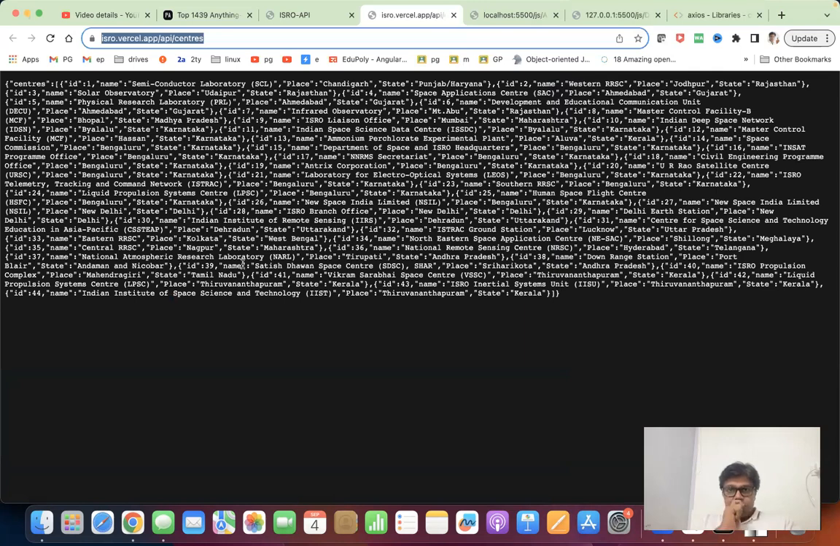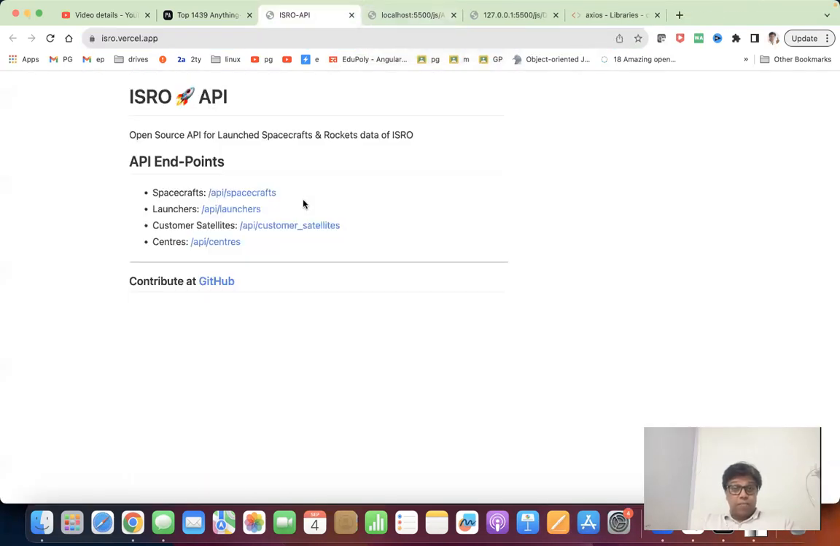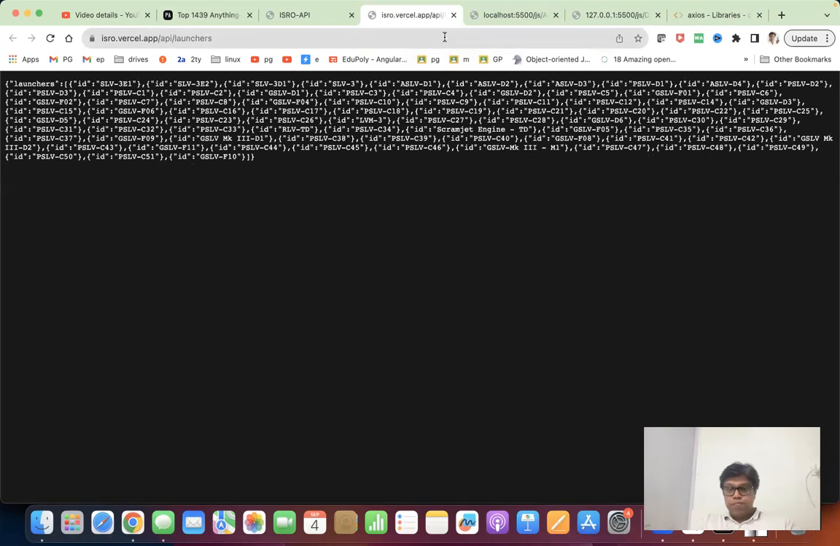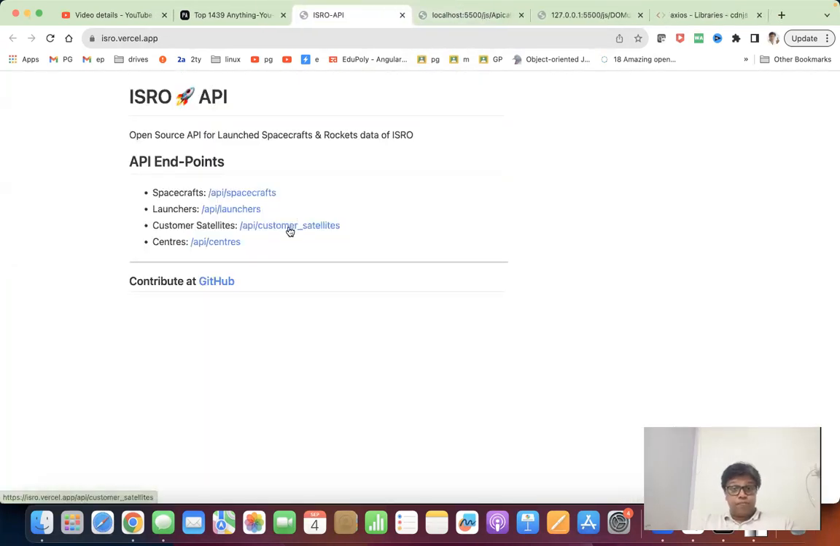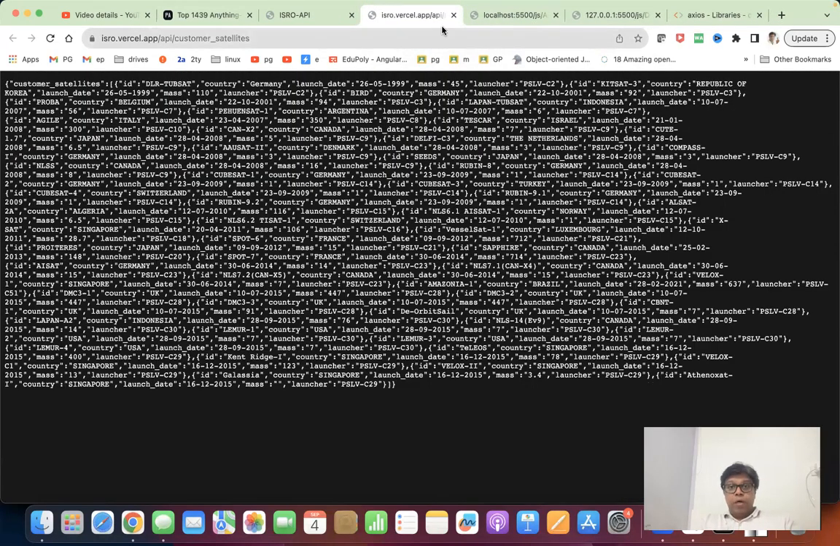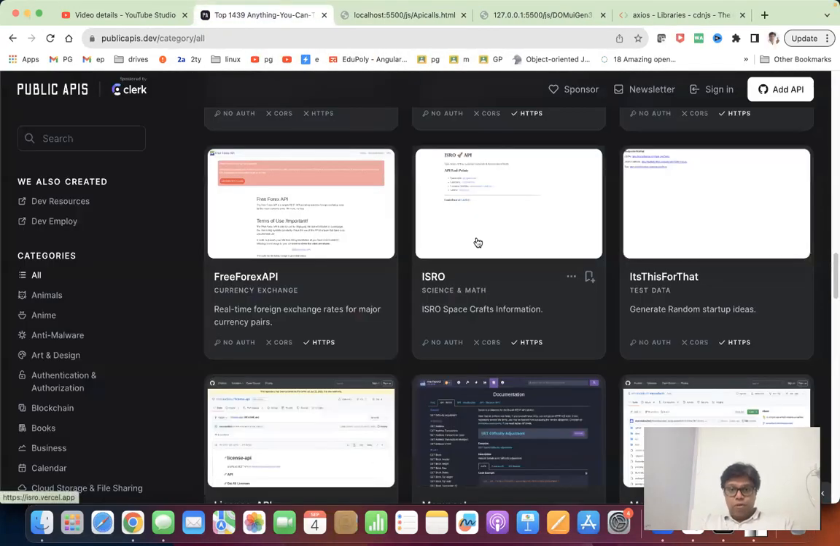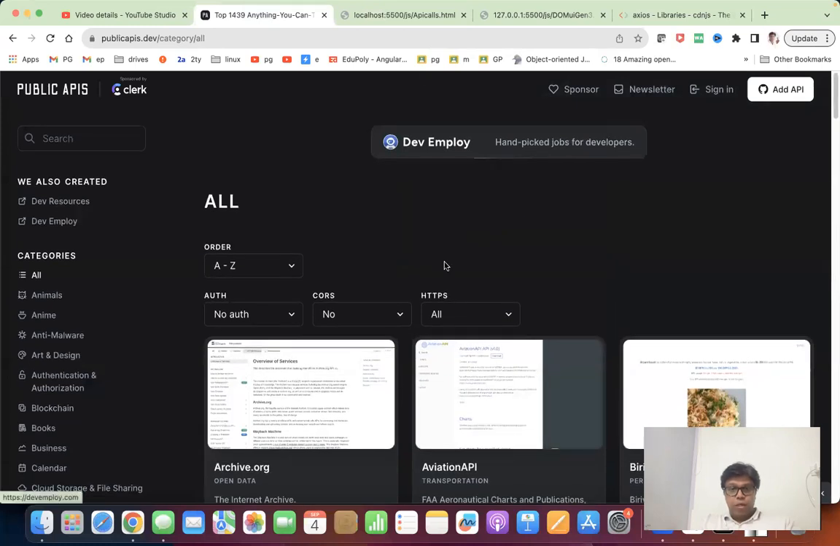Do I have images? If I have images, it will be more appealing. No images are available here. Wait a minute. API slash launchers here also. Okay, this is not giving us much data. Okay, no issues. I'll show you how to do that.